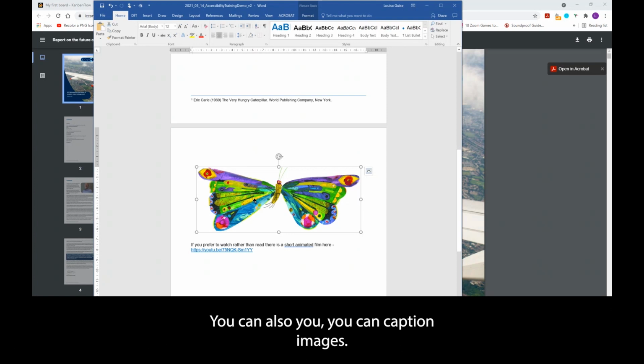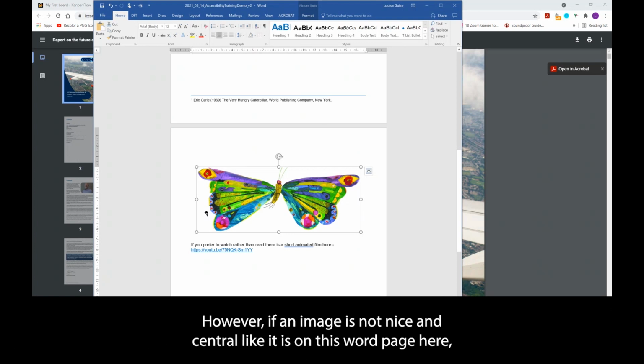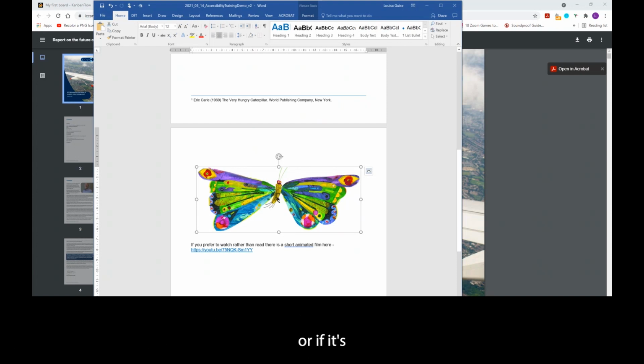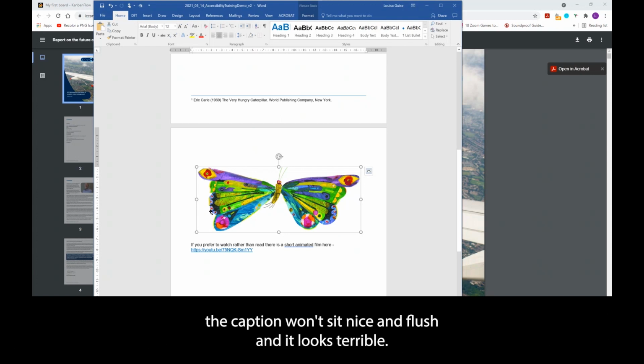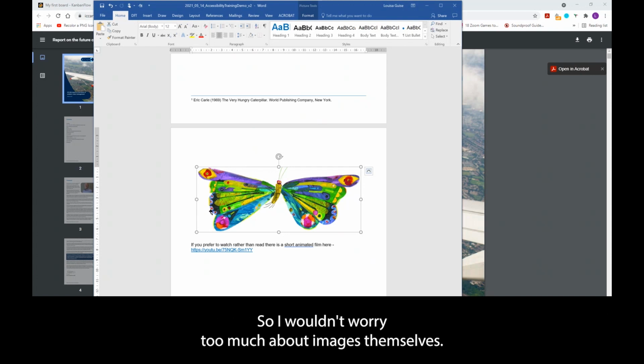You can also caption images. However, if an image is not nice and central, like it is on this Word page here, if it's maybe in a column and slightly to the left, the caption won't sit nice and flush and it looks terrible. So I wouldn't worry too much about images themselves.